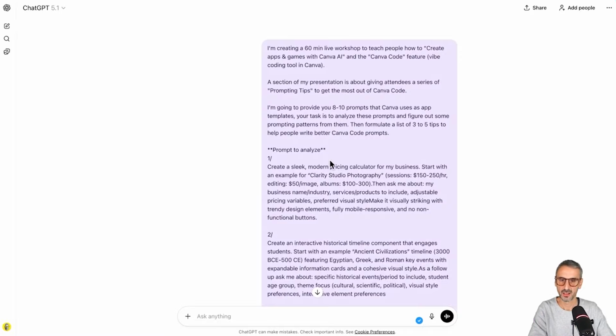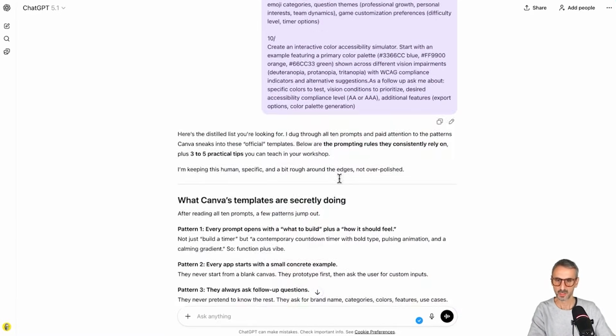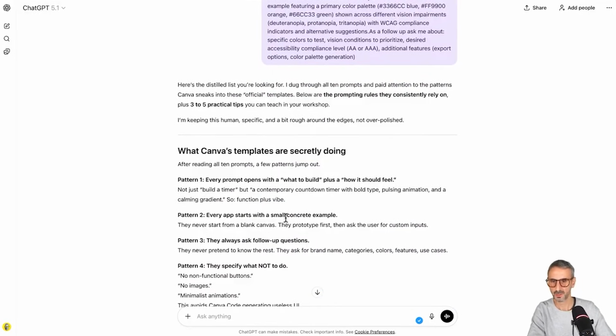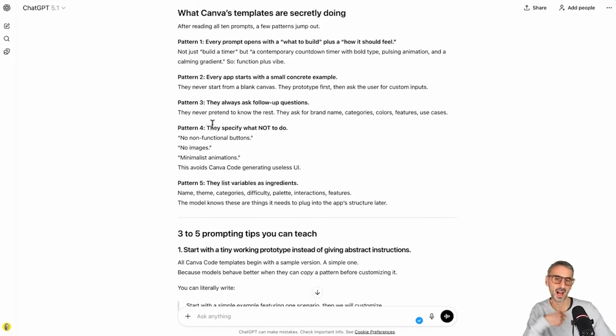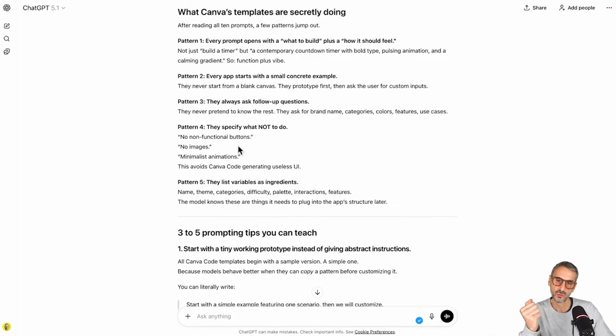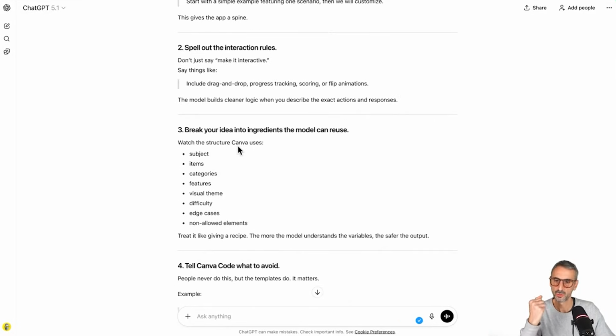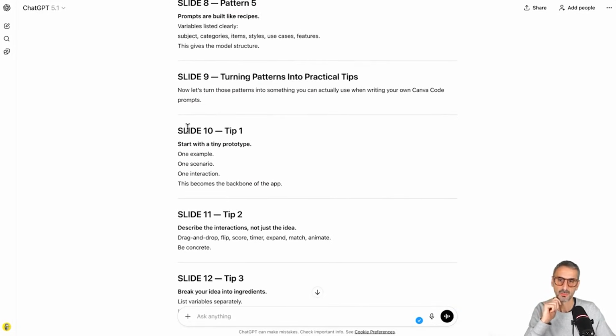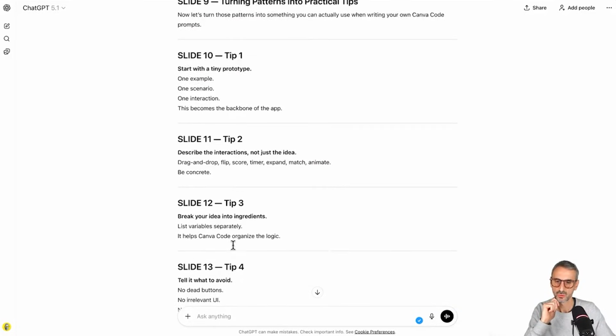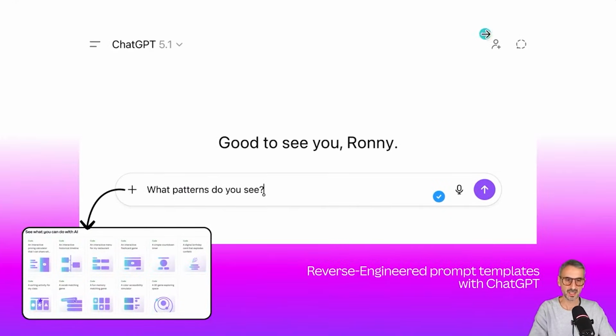I did that, and that was really eye-opening because ChatGPT spat out a few patterns, pattern 1, 2, 3, 4, and 5. Great. Then I asked it, could you turn these patterns into a bunch of tips? And it did so. It gave me 5 tips, tip number 1, 2, 3, 4, 5. And that's exactly what we are going to review right here.